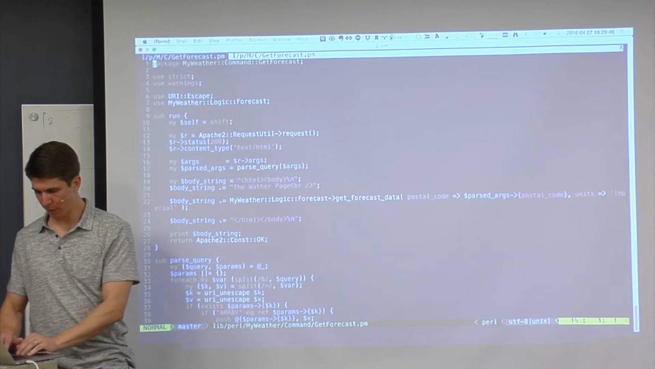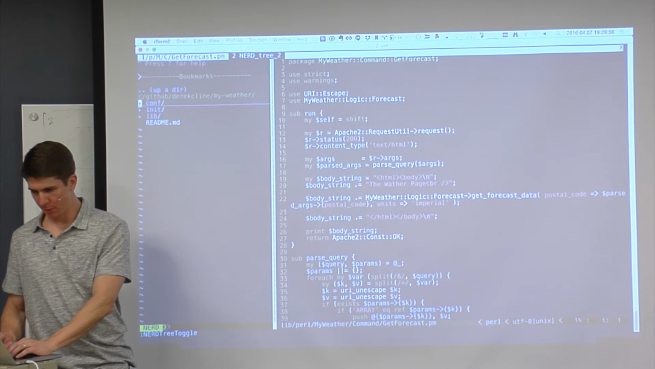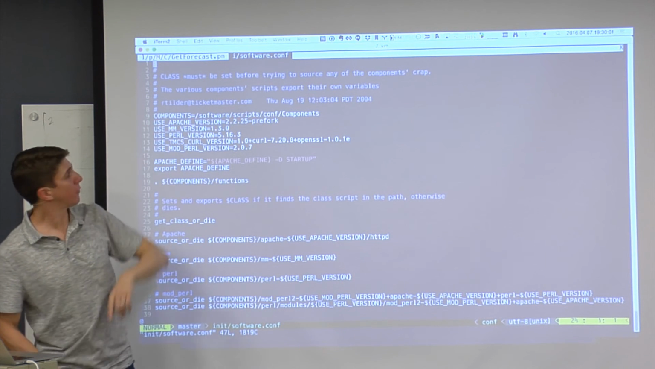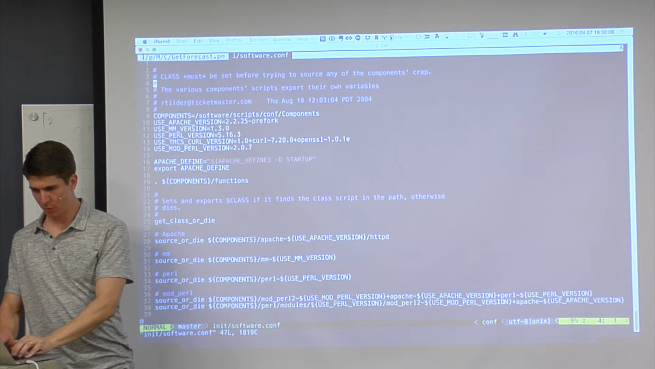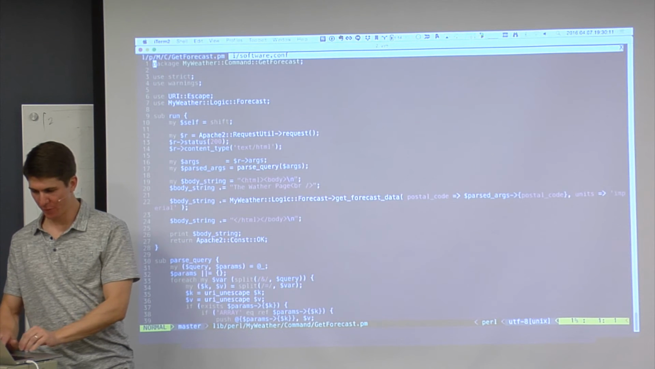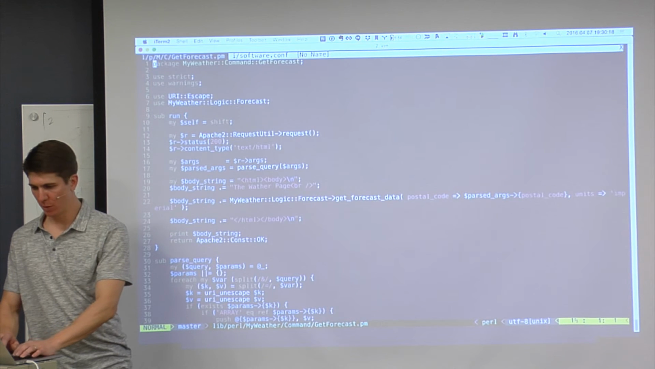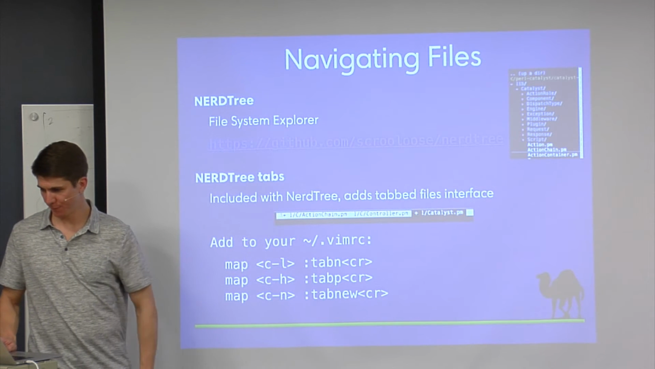And then I could go back and forth with these tabs with Control L and Control H. And you can see the highlighting changes, but I'm not in a different file. Let's change that. Let's get a different file. All right, so in this tab I have software, and in this tab I have my get forecast. So I can navigate between my different tabs, and I could just open more tabs if I wanted, and then go between them. So that's NerdTree and NerdTree tabs.